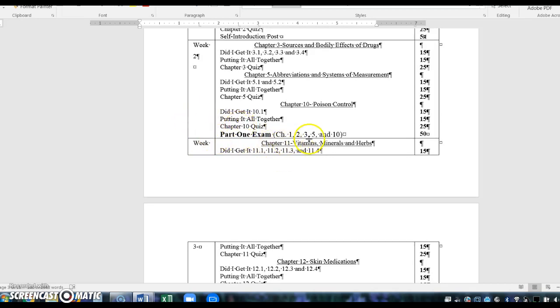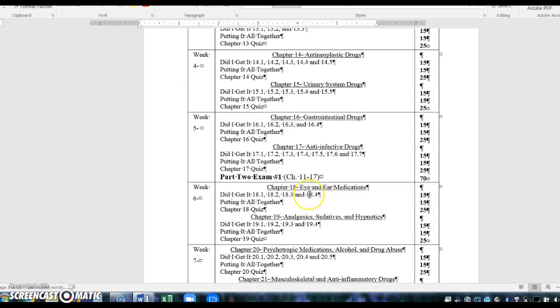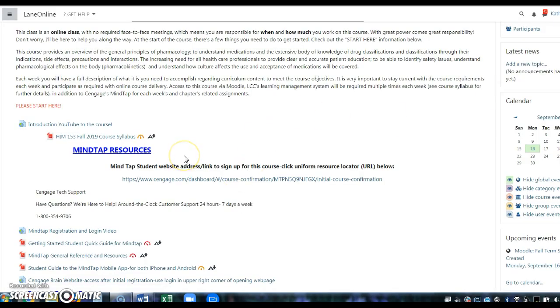So you have the Part 1 exam, which is right at the end of week 2. So we hit the ground running. And then you have Part 2 exam number 1 in week 5, and then the final, which is in week 11, is the Part 2 exam of chapters 18 through 27. All right, so be sure to look at the syllabus thoroughly. And so now what I'd like to do is go back to Moodle here.